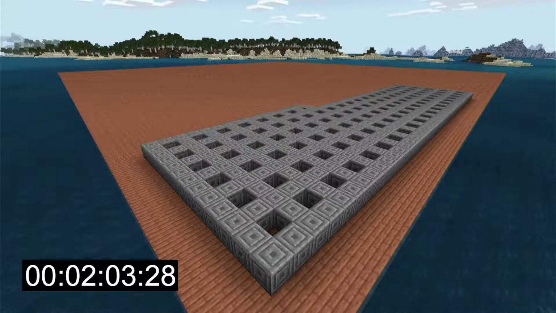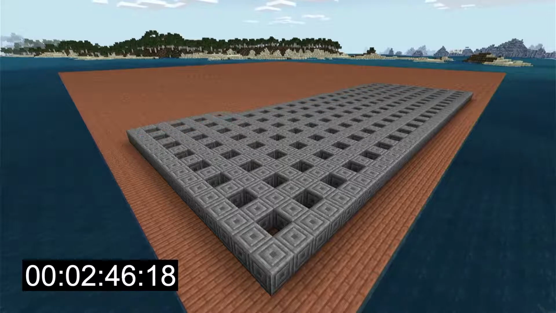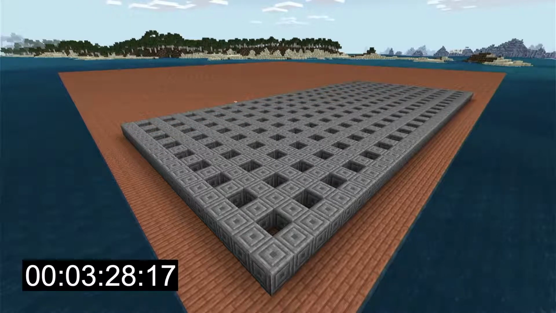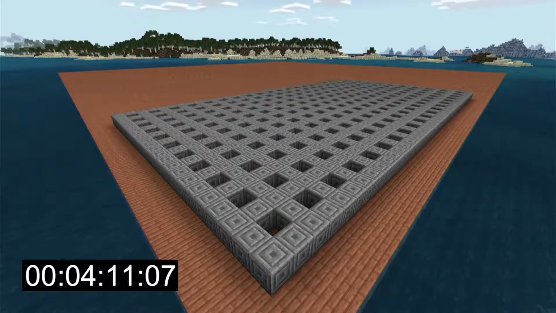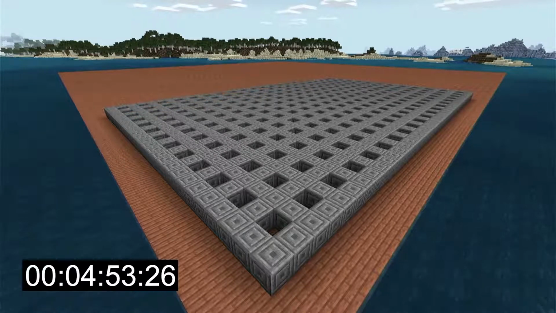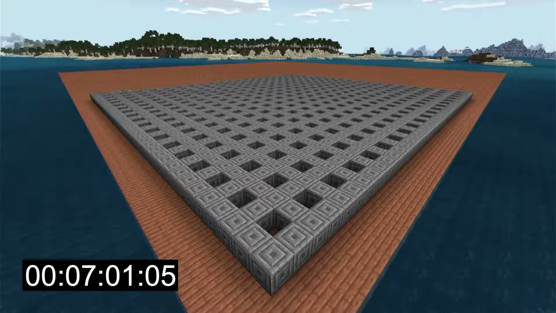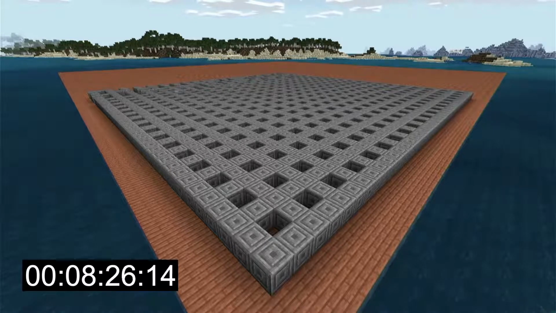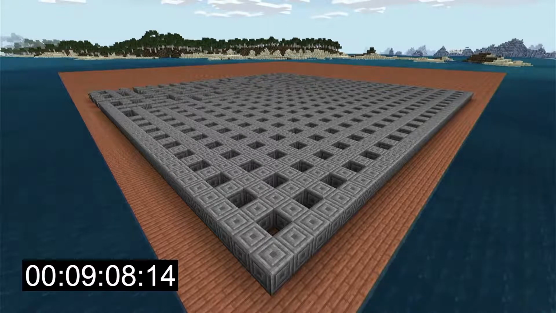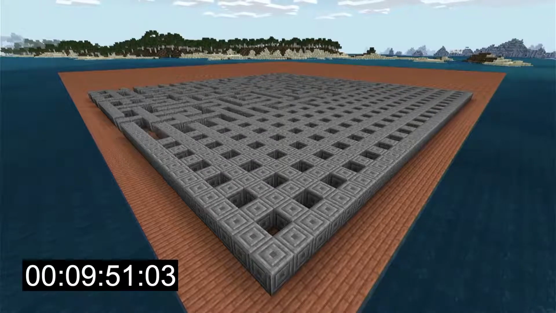So 1 minute so far, 2 minutes, 3 minutes. It's still drawing the grid. It's not even gotten to the maze drawing part. 4 minutes, 5 minutes. Okay, 6 minutes, 7 minutes, 8 minutes. And now it's doing the maze drawing part. So it took 8 minutes just to get to that.